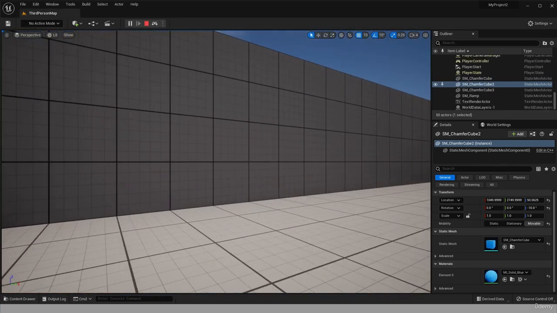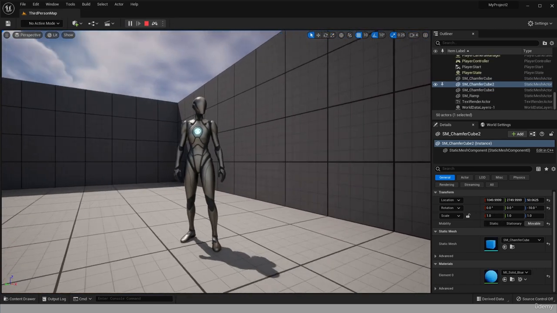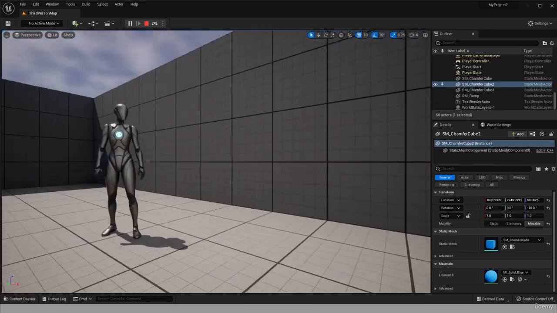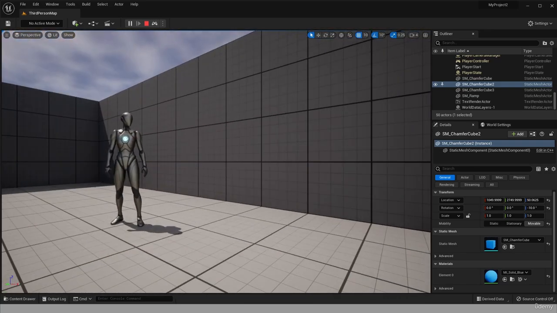And in the next lesson, we're going to create a new level and see how the game will look without anything.